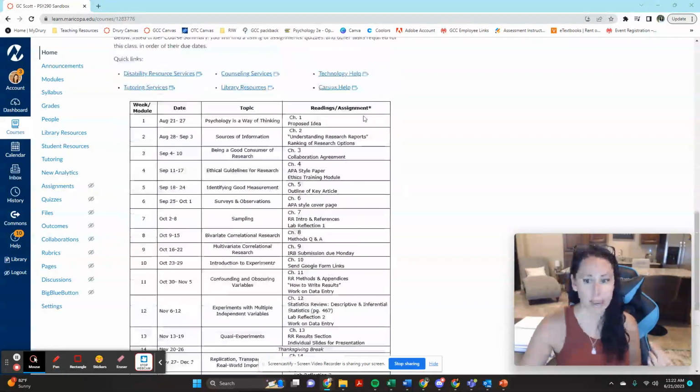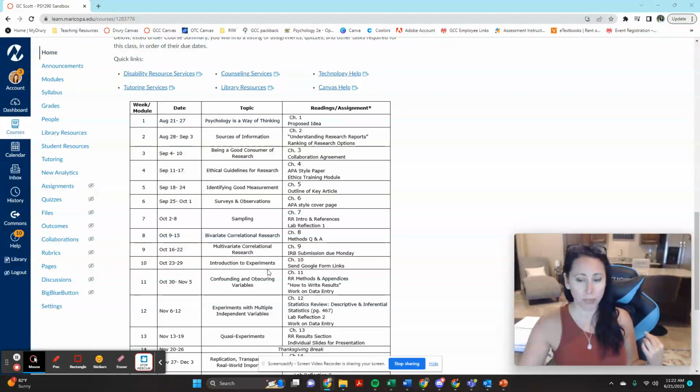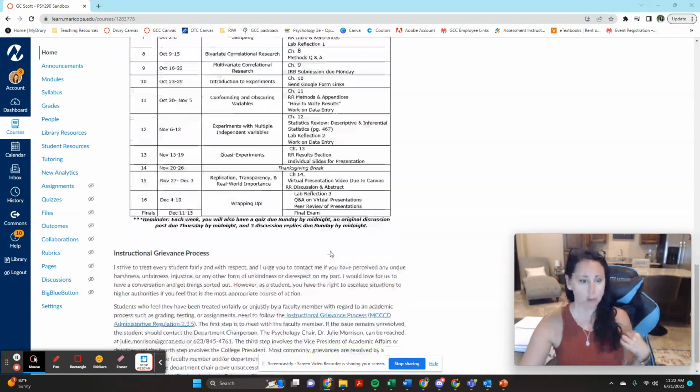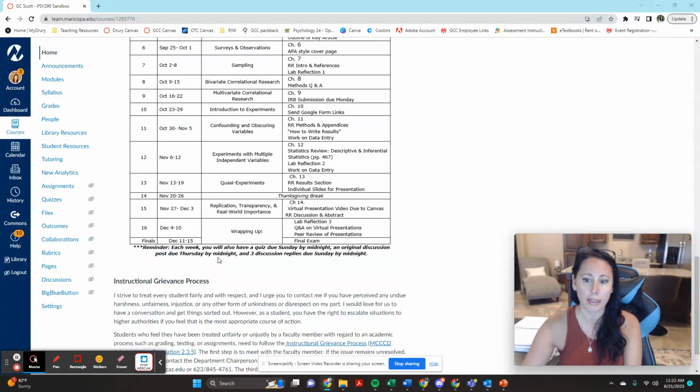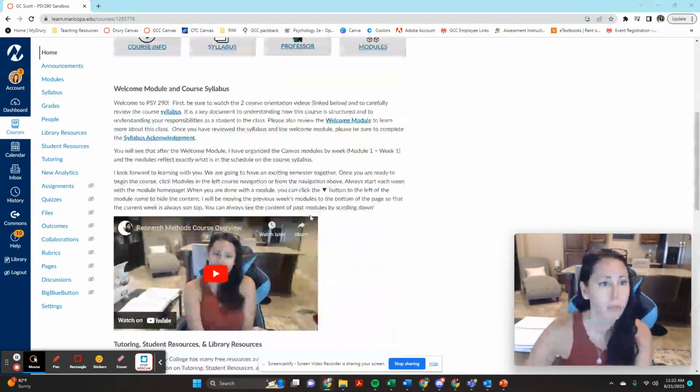Here is a schedule for the semester. I will make sure to post an announcement if something about the schedule is going to change. And then here's a little tidbit about our instructional grievance process. Hopefully, if we have any issues, we can just discuss it. But as a student, you do have the right to escalate issues if you feel like that is the best course of action for you.